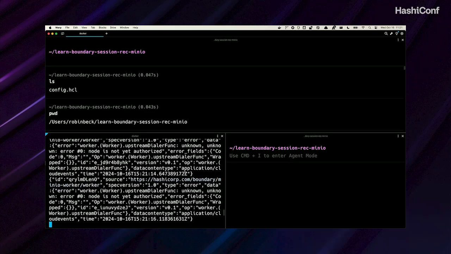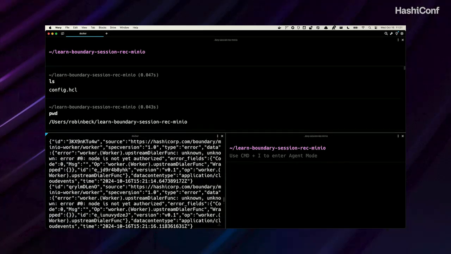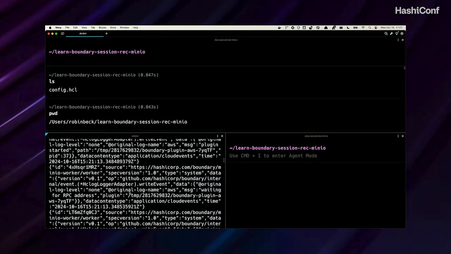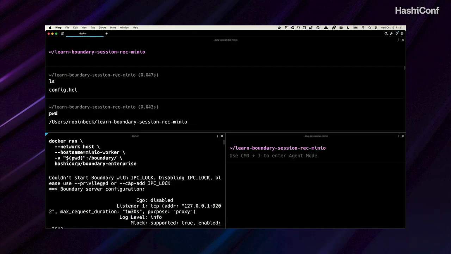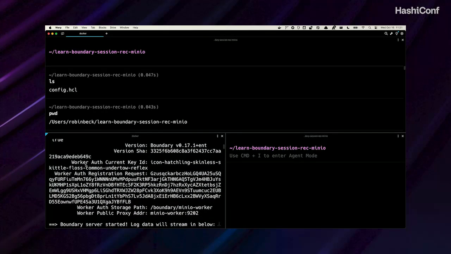All right. Now you're going to get a lot of information here saying that this node is not yet authorized. It's essentially printing out over and over again, I'm not authorized. I have not connected to an upstream controller. I don't know what my function is. If I scroll up to the top of this output for this worker, to the very beginning of this command that I ran, scrolling slightly down, you're going to see this worker auth registration request.